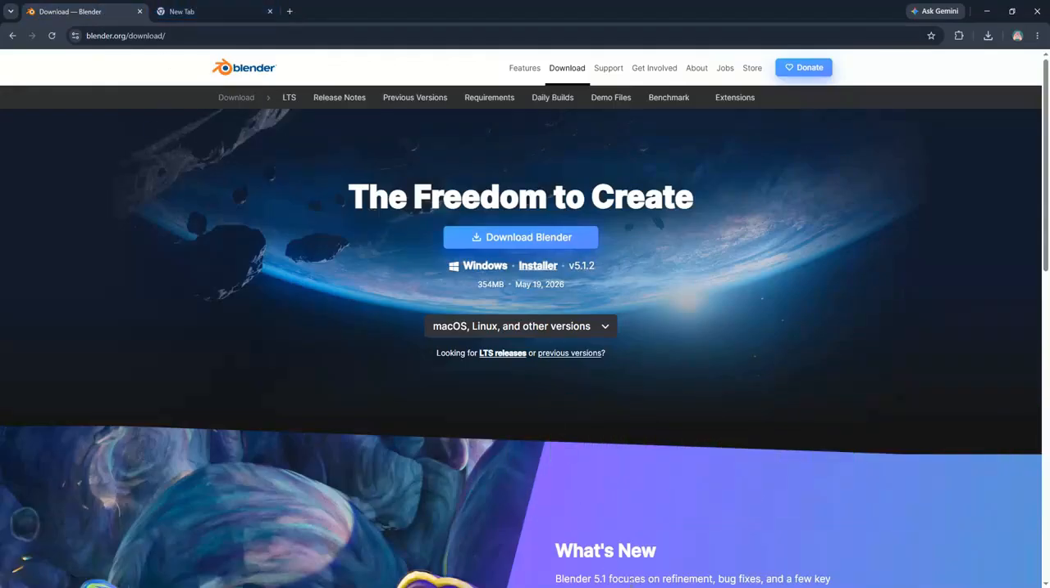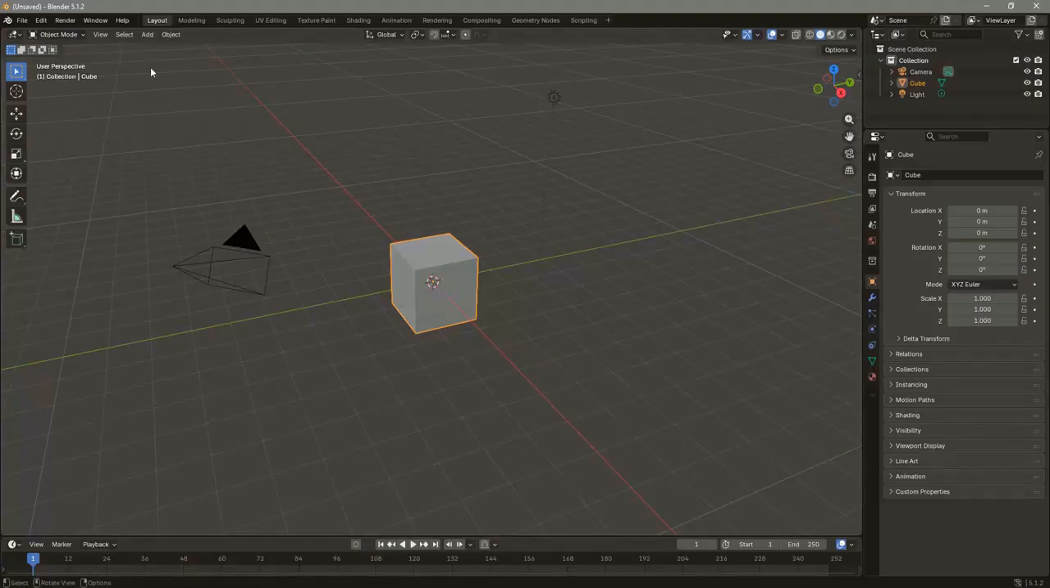First, open Blender and make sure you're in the Layout workspace. Look at the top menu bar and click on the Render Properties tab, which you'll find on the right side. In this panel, scroll down until you see the Film section. Click to expand it if it's not already open.